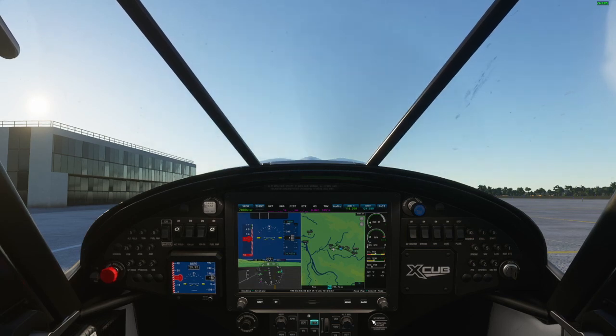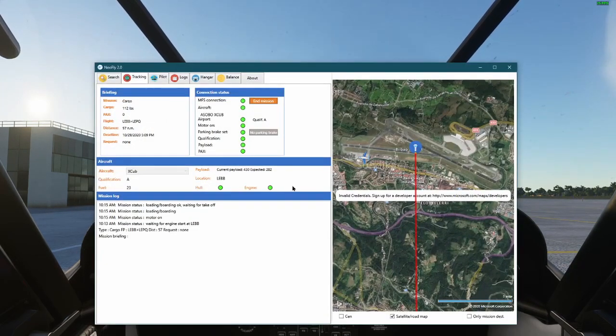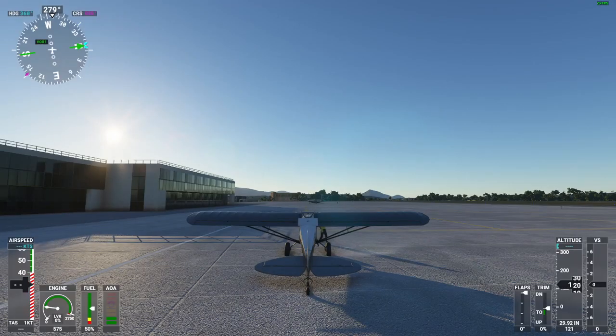So once you get that message, you're ready to go. Just keep setting your plane up for flight. Set up your avionics, your lights, and your GPS, and then you see everything here is green. You have a status here: loading, board okay, waiting for takeoff. So now you can just start getting ready to get to the runway and take off.